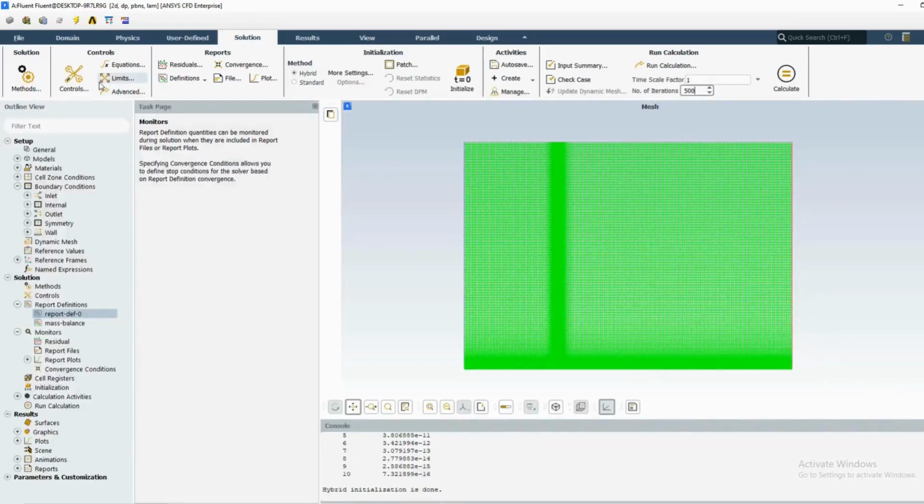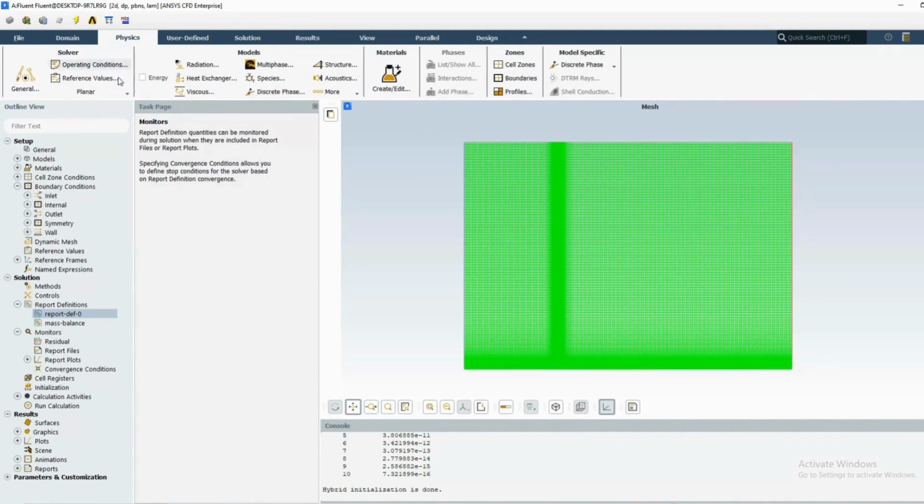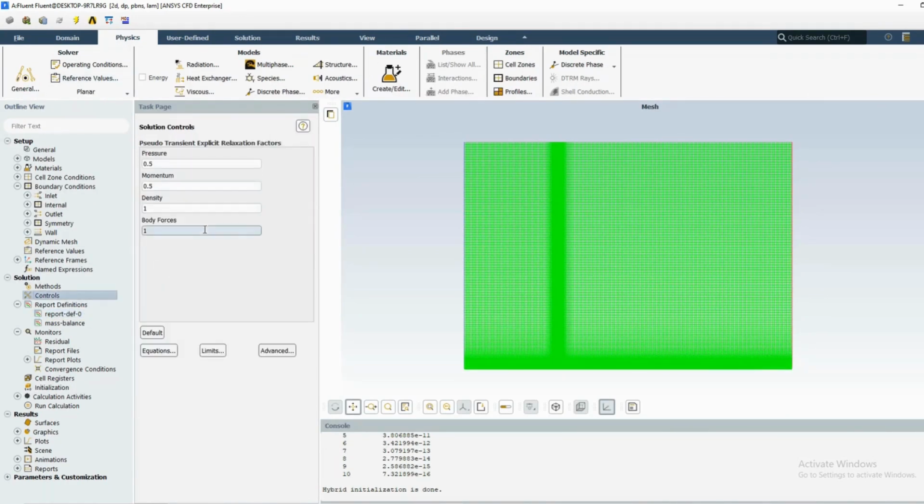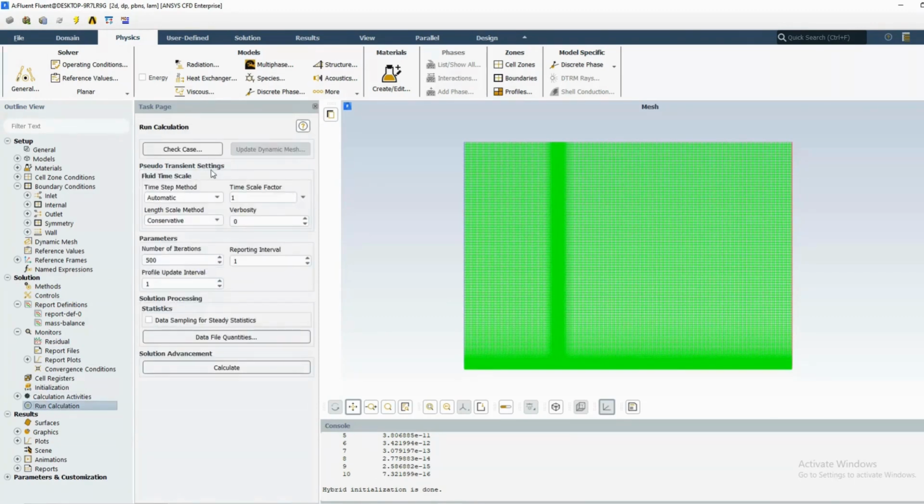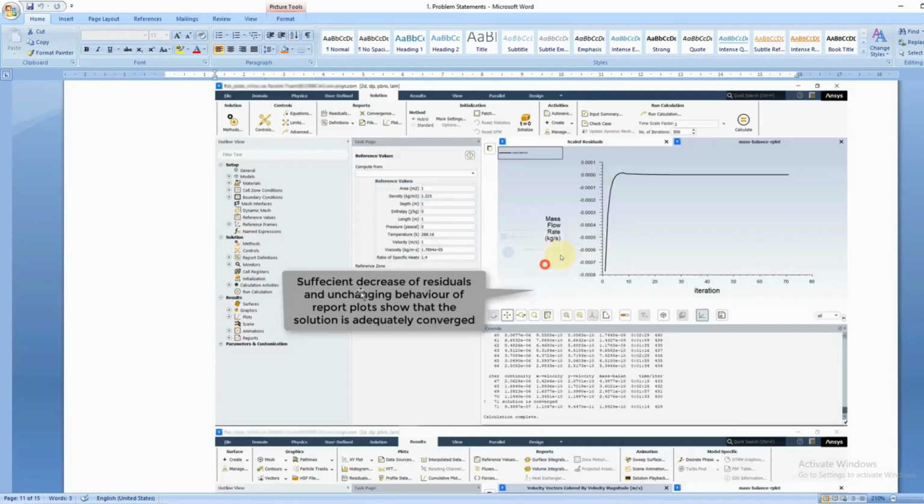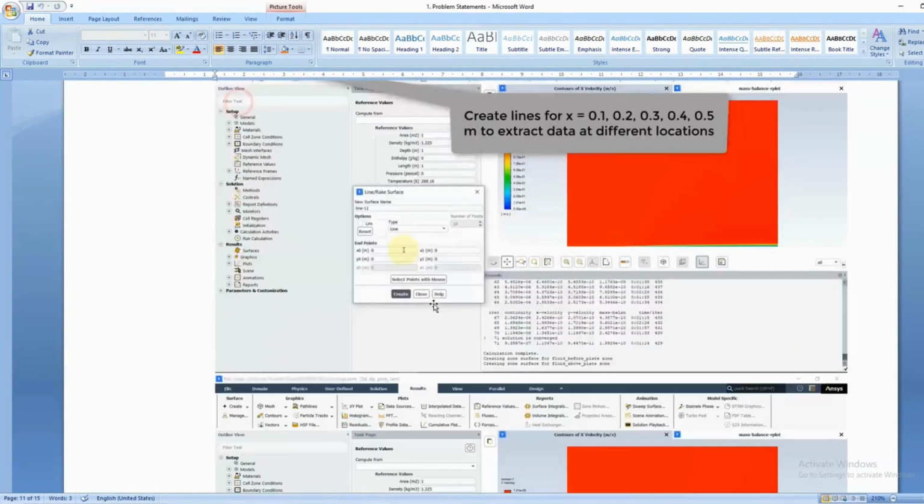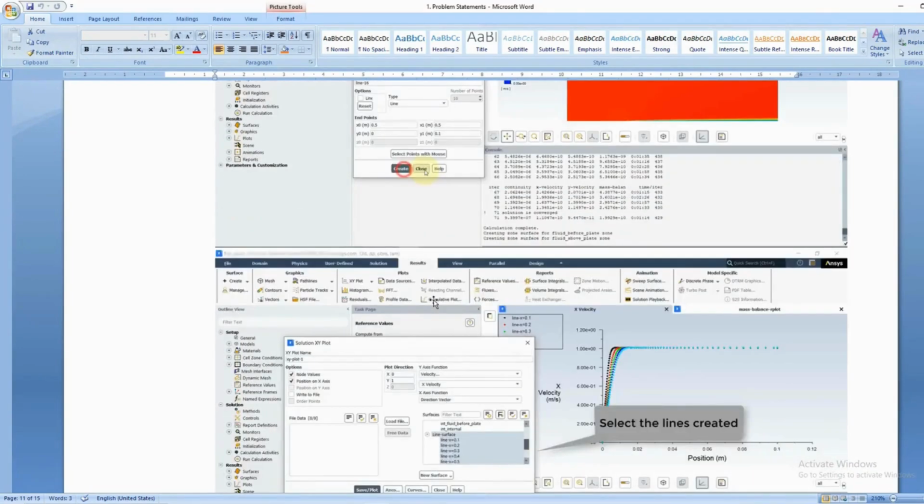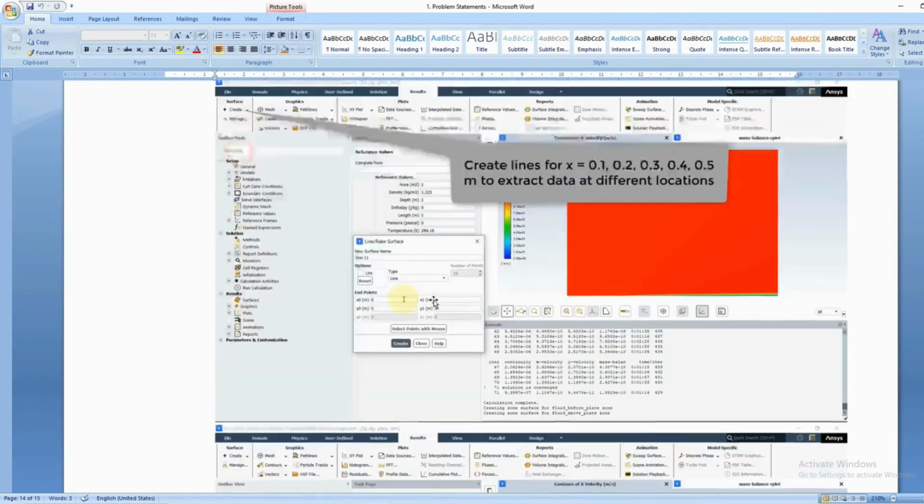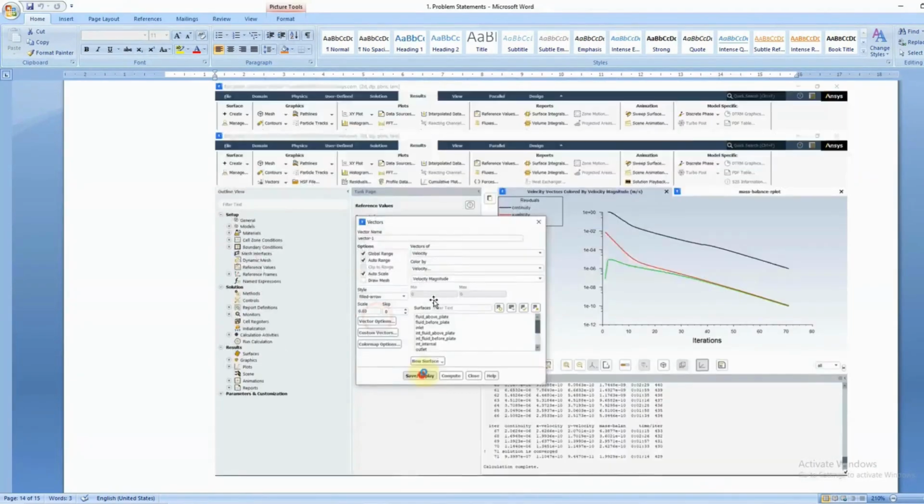Reference values we have already seen from here. Solution control parameters are there already. Now initialization is done. You can directly go on to run calculation. Here run calculation is there. And you have to plot these results. We'll see how to plot all these results, but first of all we'll move on to that solution step.